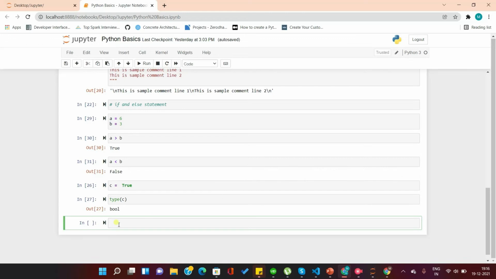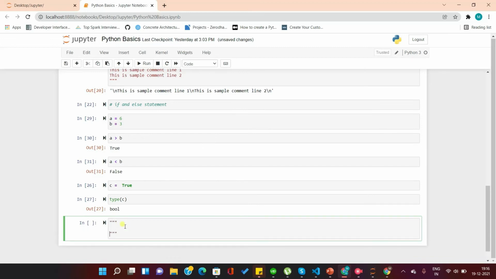Now let's say we want to print the variable which is greater. To write that program, we will use if and else conditions. The syntax for the if and else condition is: if, then we write some condition. I don't want to execute this; it is just to show you the syntax of the if and else condition. That's why I'm writing multiple line comments.